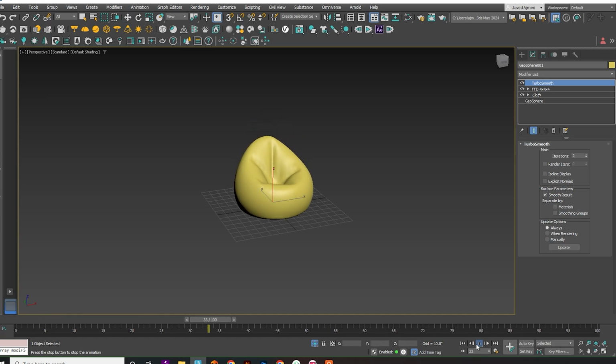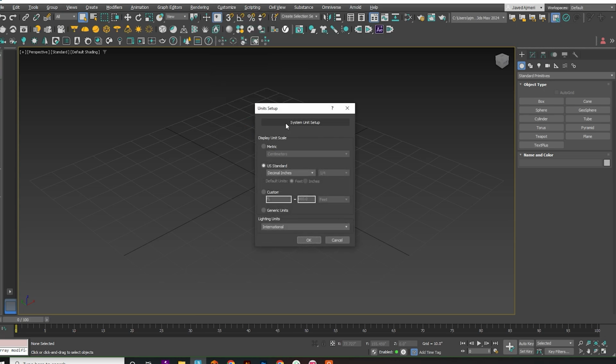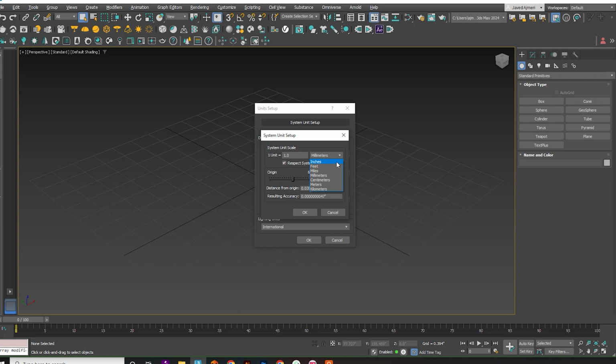Hello, everyone. Today, we will create a beanbag in 3ds Max using the cloth modifier. First, go to the Customize menu and click on Unit Setup. Then click on System Unit Setup and set the system units to inches.